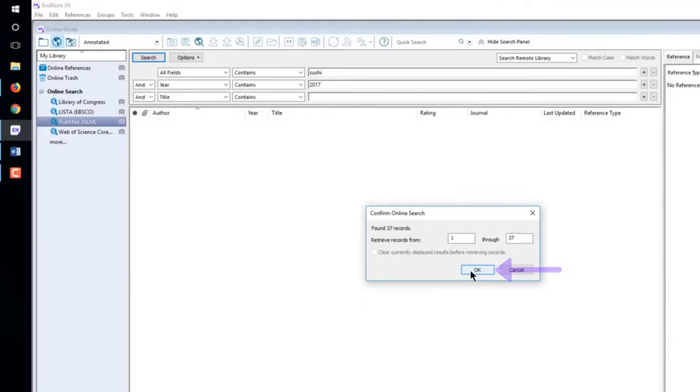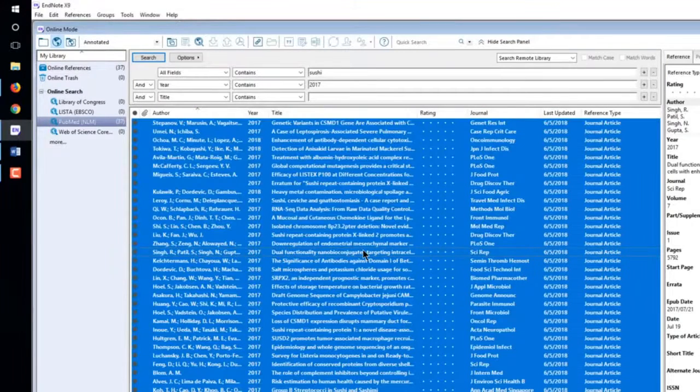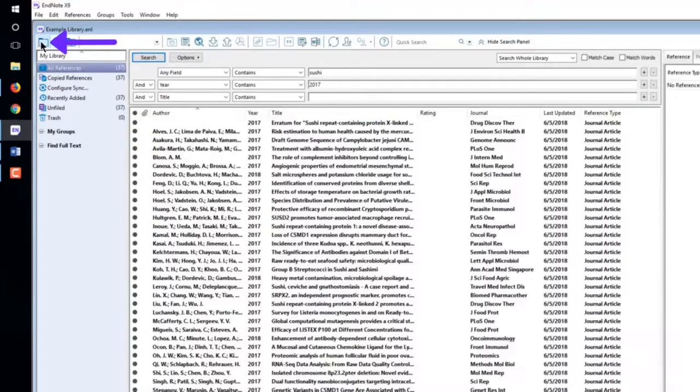Click the OK button. Select the references you want in the list. Click the Copy to Local Library button. Click the Local Library Mode button to see the contents of your EndNote library. The references you just copied are shown in the Temporary Copied References group.